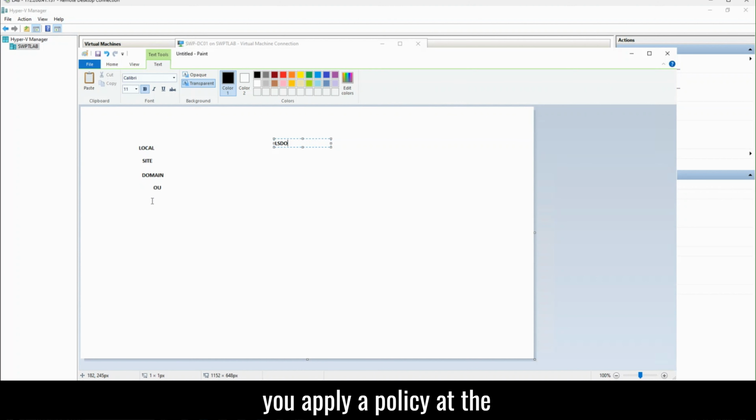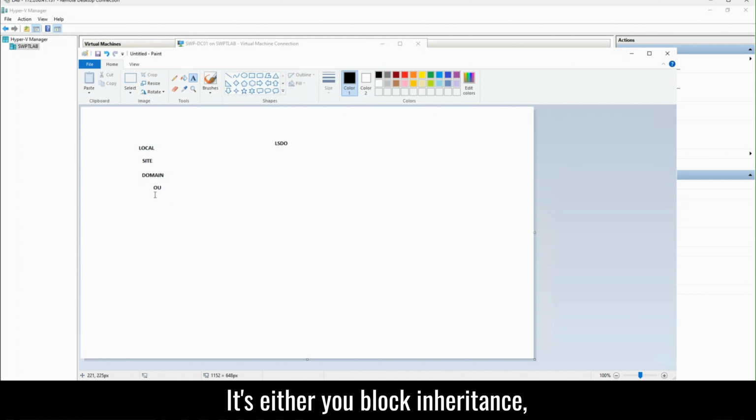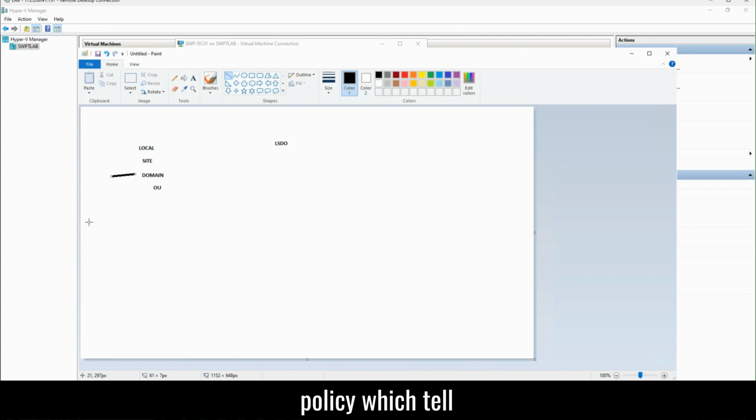And this means that if you apply a policy at the domain level, it will automatically apply to all the users and computers underneath unless it's actually stopped. So there are two ways to control this. Either you block inheritance, which tells the organization unit to ignore everything that is coming from the site or domain level, or you enforce the policy, which tells them to apply no matter what is coming from the site level or the domain level. And that is exactly what we're going to test in this lab.